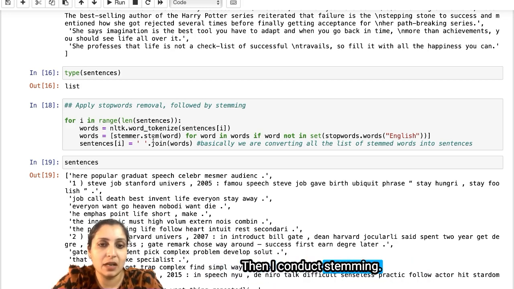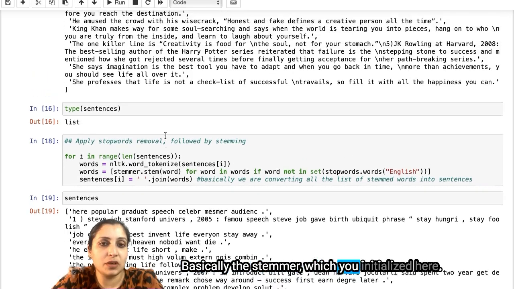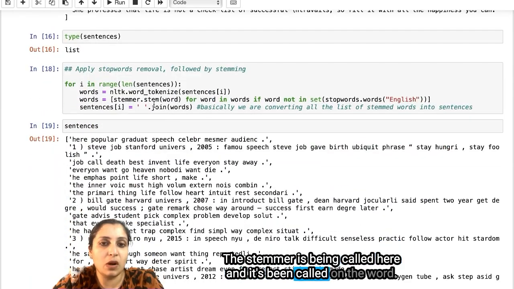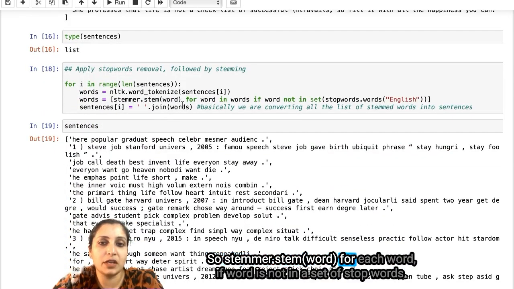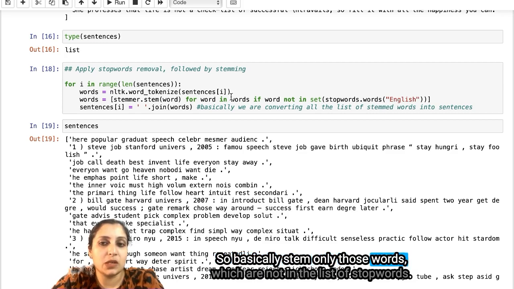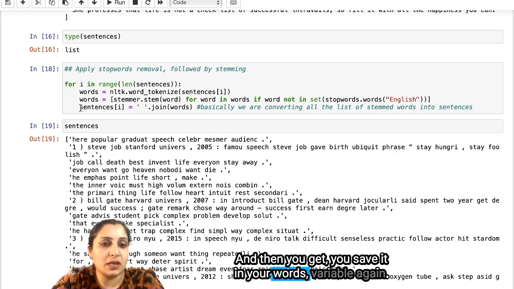Then I conduct stemming. What stemming does is it reduces the main word to its root word, which might make sense, which might not make sense. So I'm doing list comprehension here and I'm doing stemmer.stem(word). Basically the stemmer which you initialized here is being called here on the word. So stemmer.stem(word) for each word, if word is not in set of stopwords.words('english'). So basically, stem only those words which are not in the list of stopwords. If they are in the list of stopwords, leave them as such. And then you save it in your words variable again.